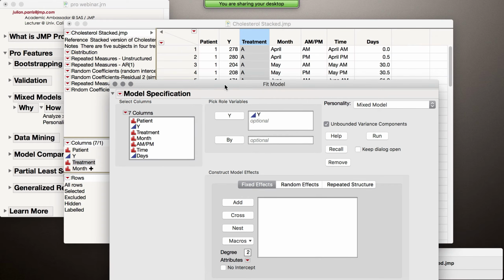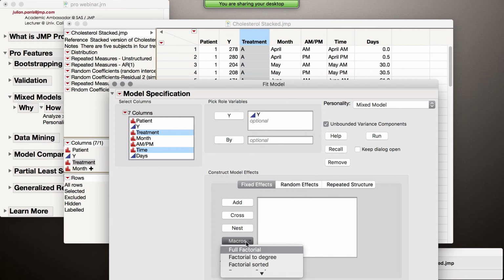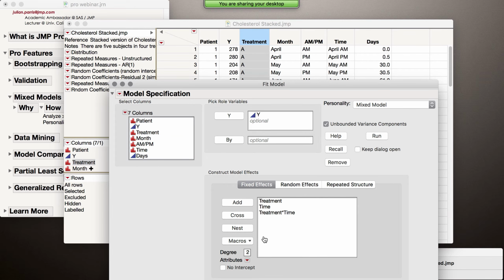And the fixed effects here is really the treatment and the time, right? So our treatment are really whether they're on A, B, placebo, or control. And then time is a factor too. As time progresses, do we think things are changing? So let's take these, and I'm going to put them in as a full factorial. What this is: treatment, time, and the interaction between treatment and time.